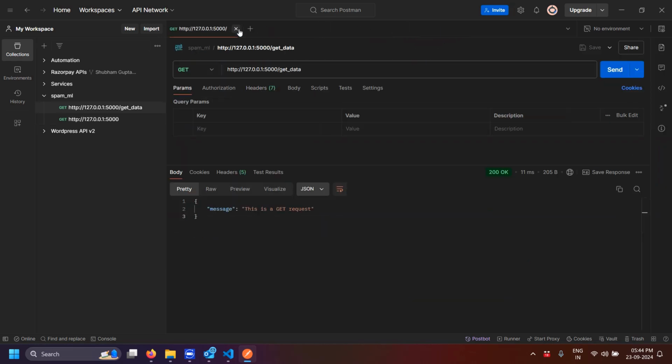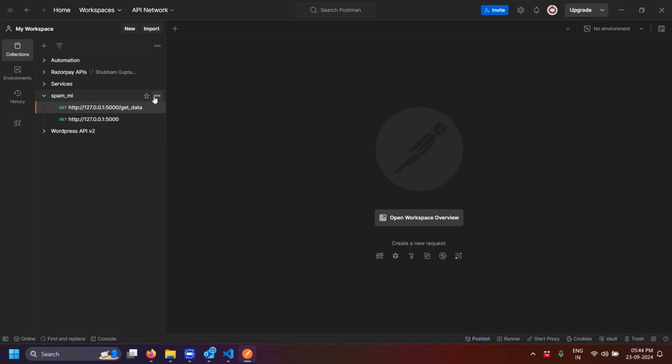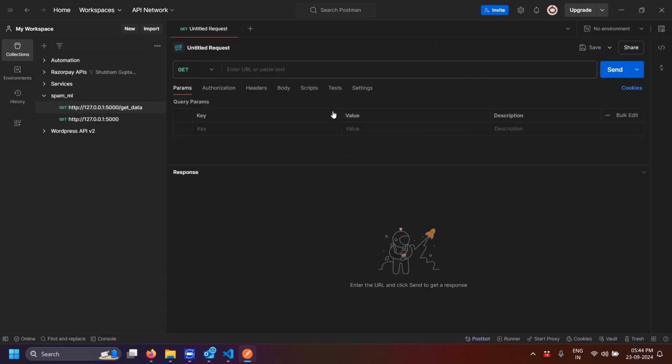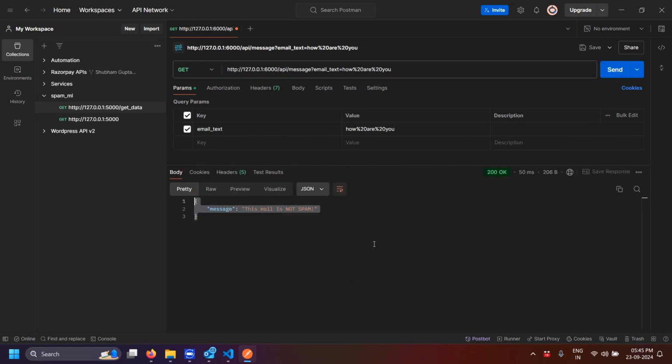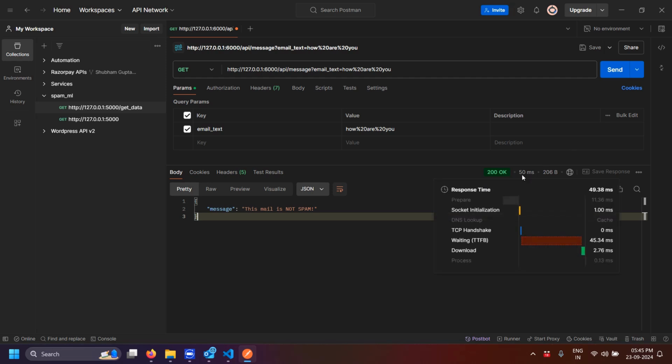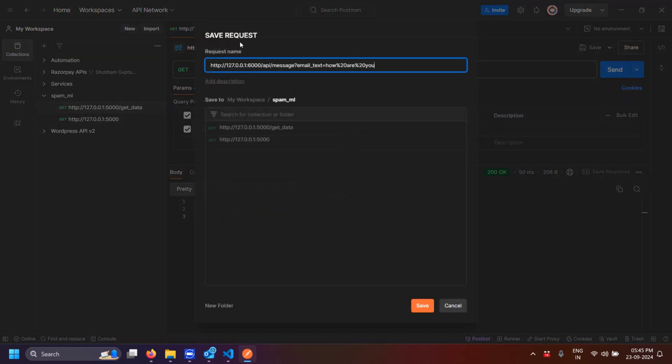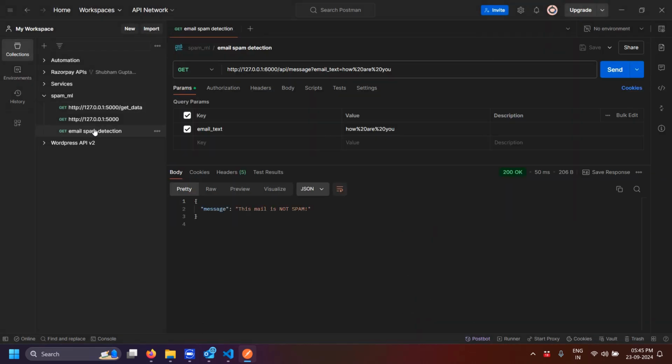I will close everything so that you can easily understand what I am doing. So new HTTP, paste it here, hit it, and I am getting the response. It shows the response is 50 milliseconds. Now let us do the load testing, but before doing it, save this, and I will write here email spam detection. So now I have this available here.